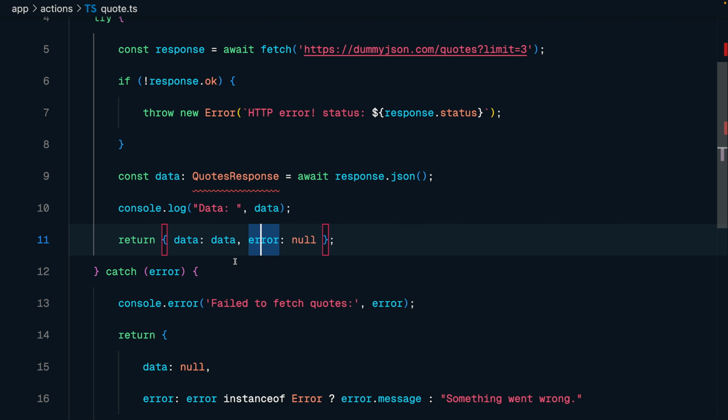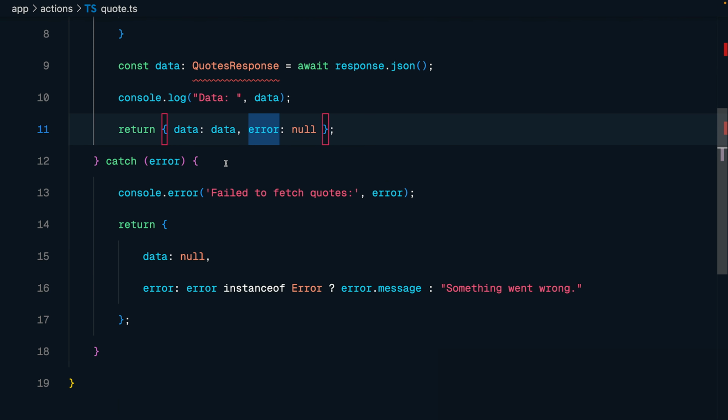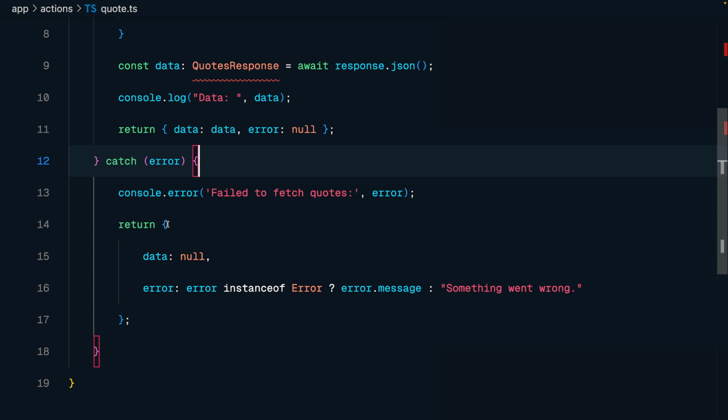And it will make sense to you why we are sending both data and error and not just data. Similarly, in error, we are returning this object in which data is null and we are sending this error message. So we know for a fact that if error is an instance of Error, get the error message. Otherwise, send a generic message: something went wrong.